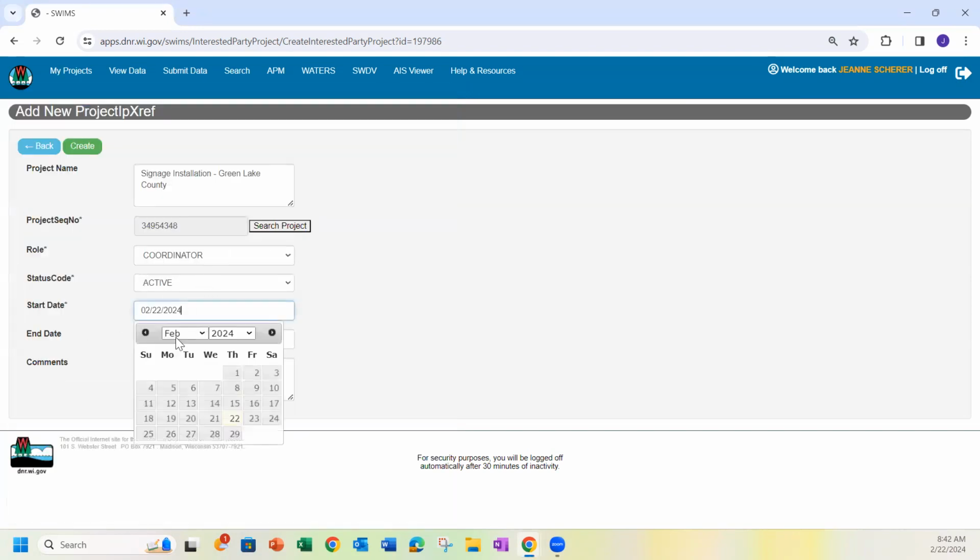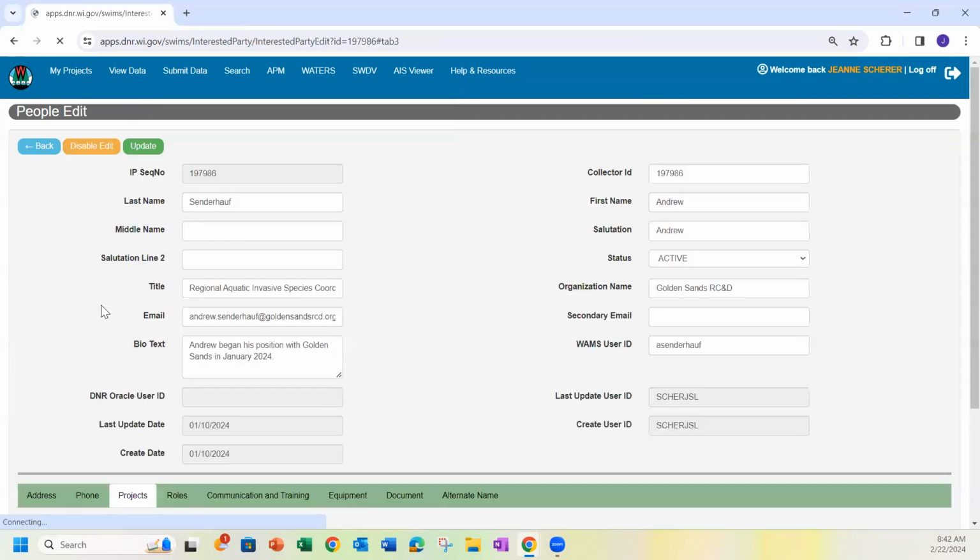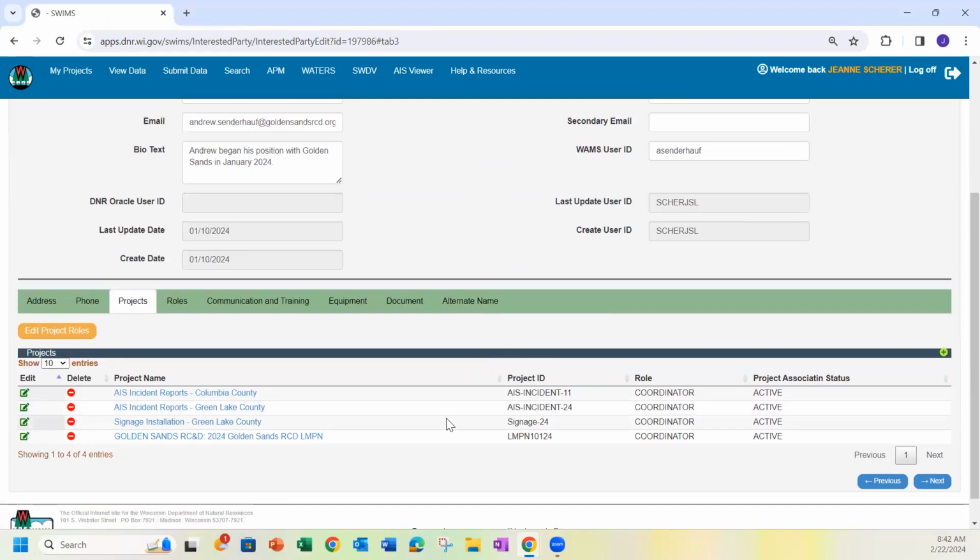I've already got the dates. Go ahead, get that date changed, create. And now he's got that. So this would need to be done for each of his counties for the different projects that everyone has in SWIMS. Unfortunately, it has to be done one by one at this point. Maybe at some point that will change.